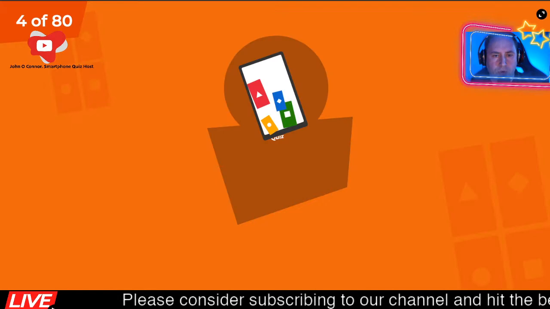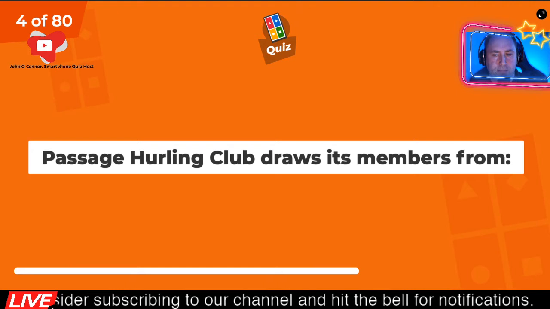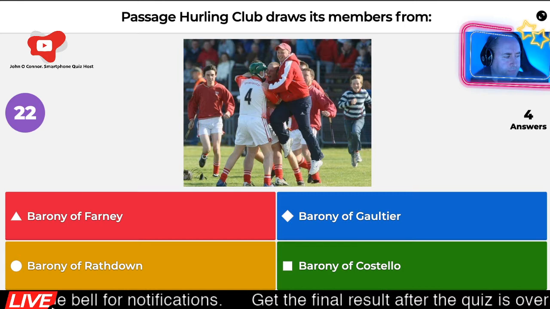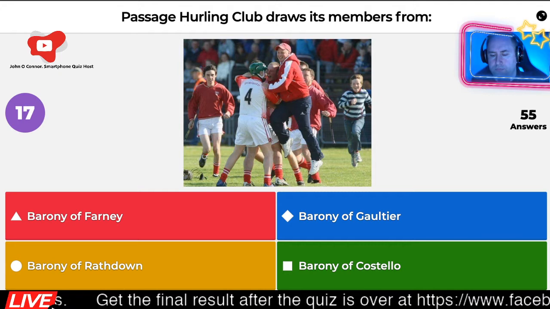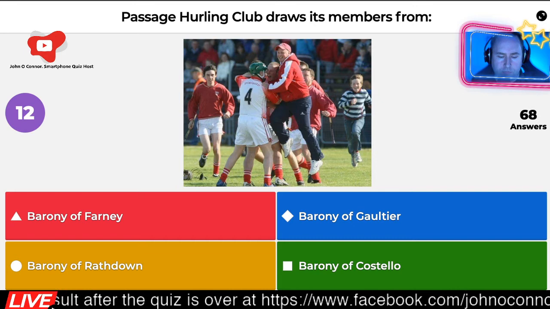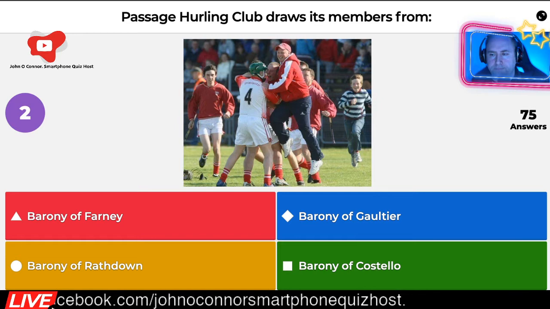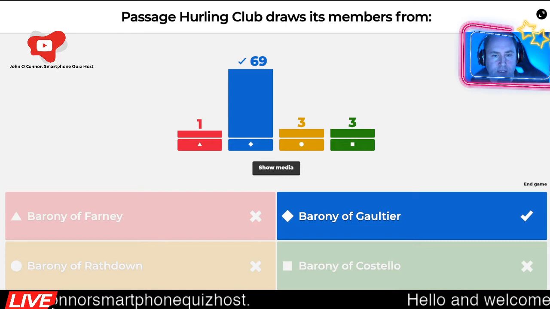Multiple choice. Passage Hurling Club draws its members from. Is it the Barony of Farnley? Is it Galtier, Rathdown, or Costello? Sixty-nine with Galtier. Well done, 69. Okay, no change at the top.